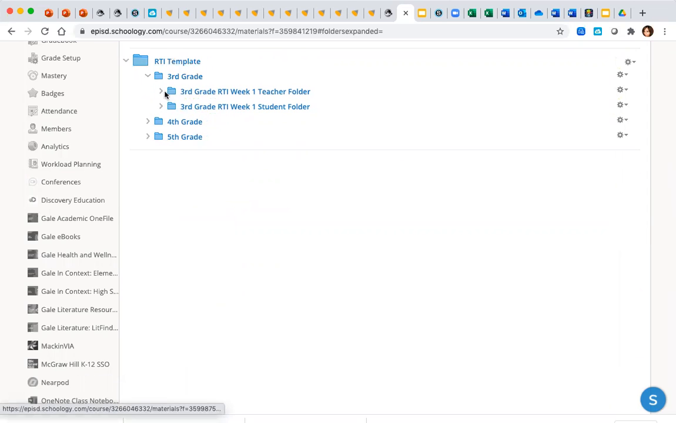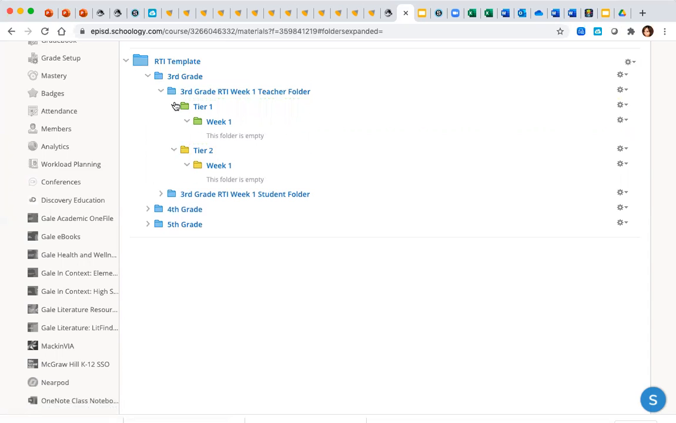So this is third grade. And now I have a teacher folder, and this teacher folder is for you to organize the lessons that you're going to teach that you don't necessarily want your students to see, or maybe something that you do want your students to see, but you don't want to go looking for it or go to another site. We can always put it in here.